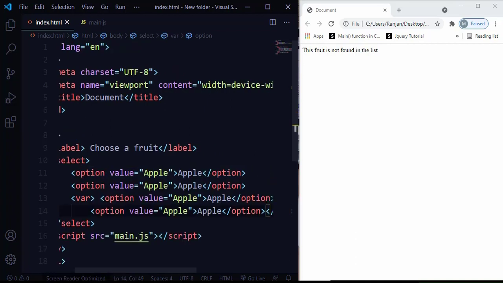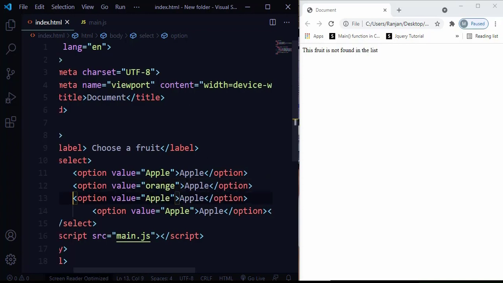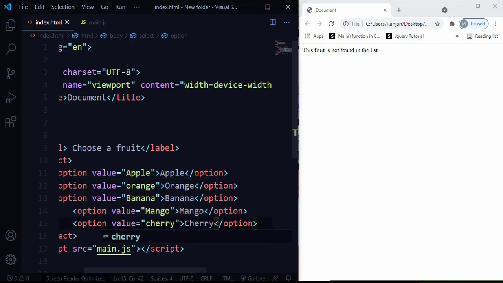So here I can say orange. So here I can say banana. Even this one I should change to orange. So let me save and refresh so that you will see how this design would look. So I'm going there, I'm refreshing. So choose a fruit. Here is a drop down menu.